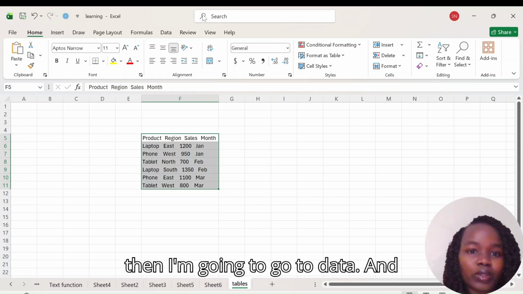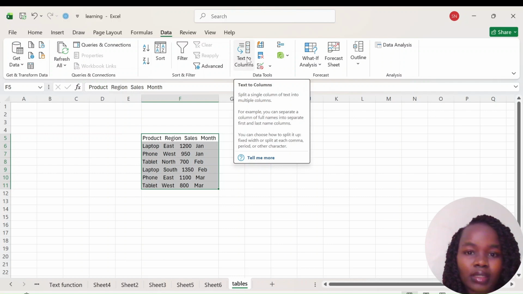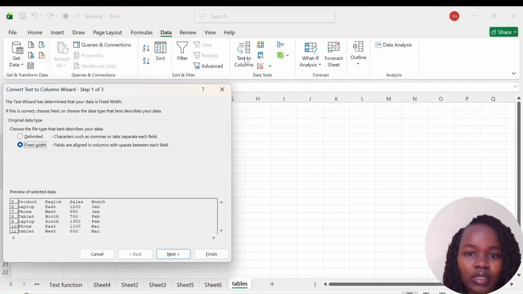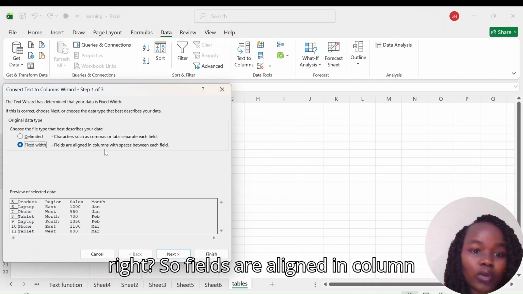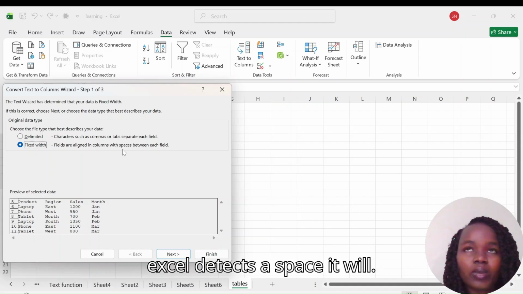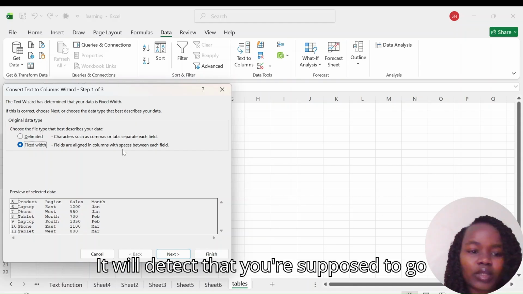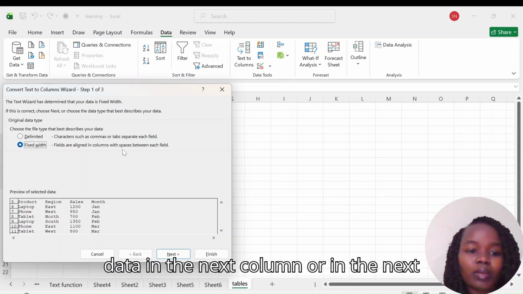And then I'm going to go to Data, and then there is this Text to Columns. The selected one is fixed width, right? So fields are aligned in columns with spaces between each other. So where Excel detects a space, it will detect that you're supposed to put data in the next column or in the next row.